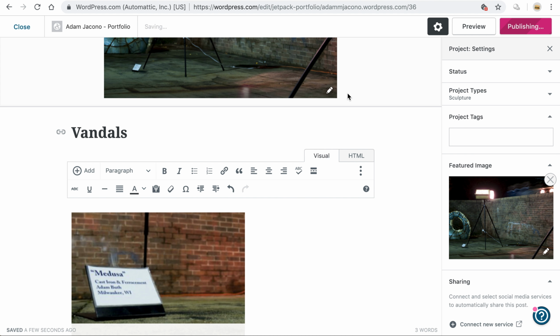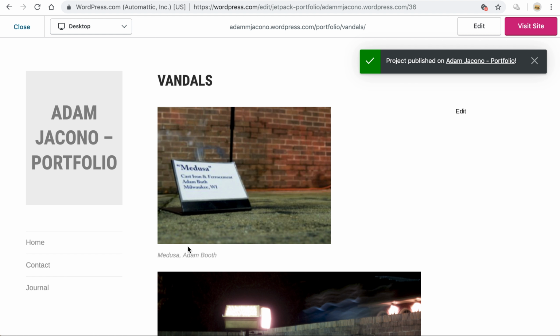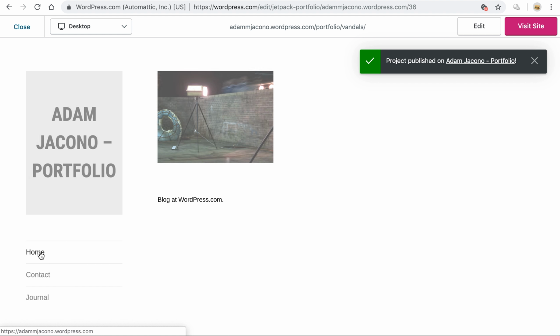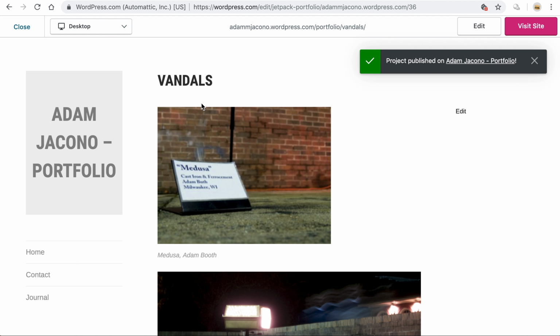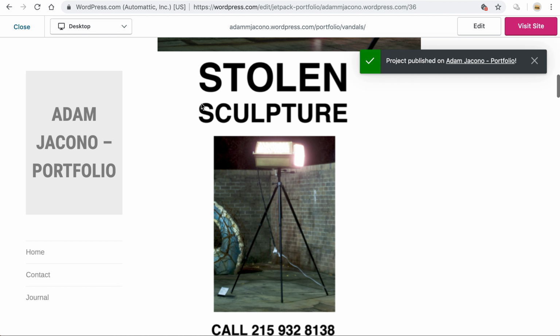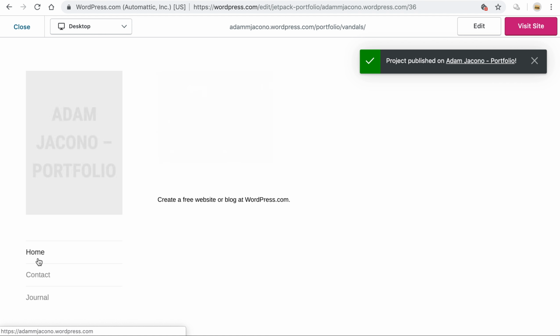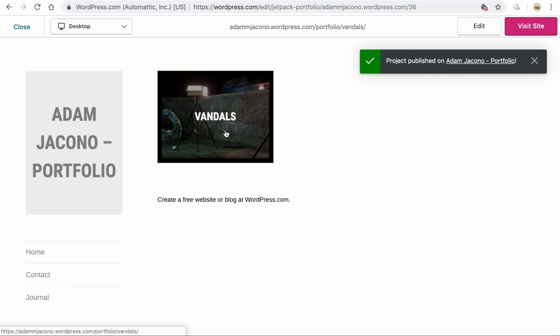Boom. So this is a pretty quick process. You just have to plan ahead. You got to plan ahead with your images. That makes it really, really successful. Okay, so we're here, home page, and this is that project. So I click there, and it takes me directly to the Vandalist page. And of course, this is a great way to show your portfolio.